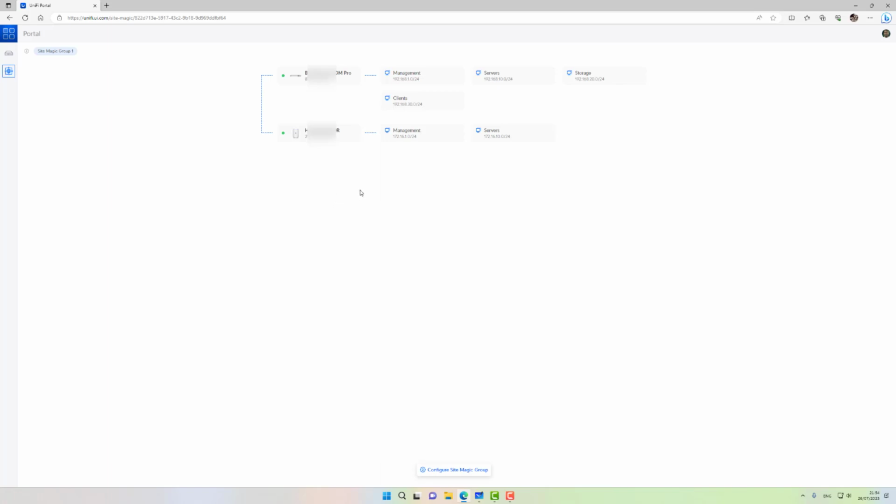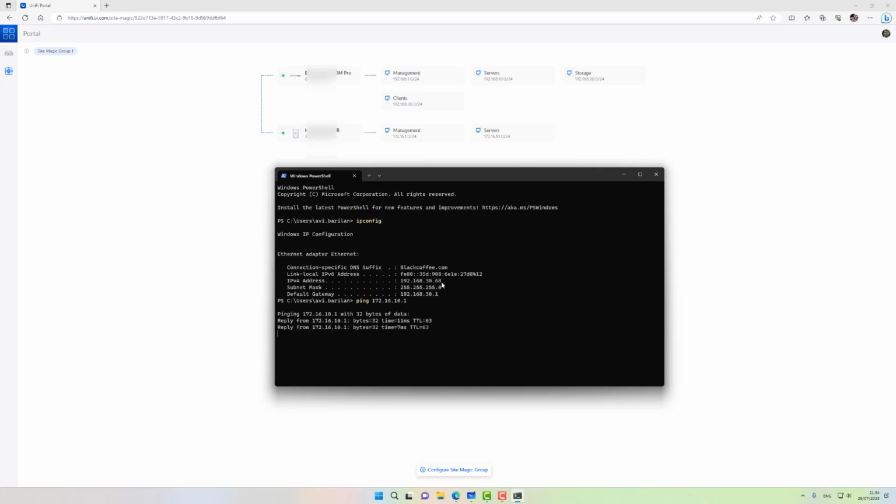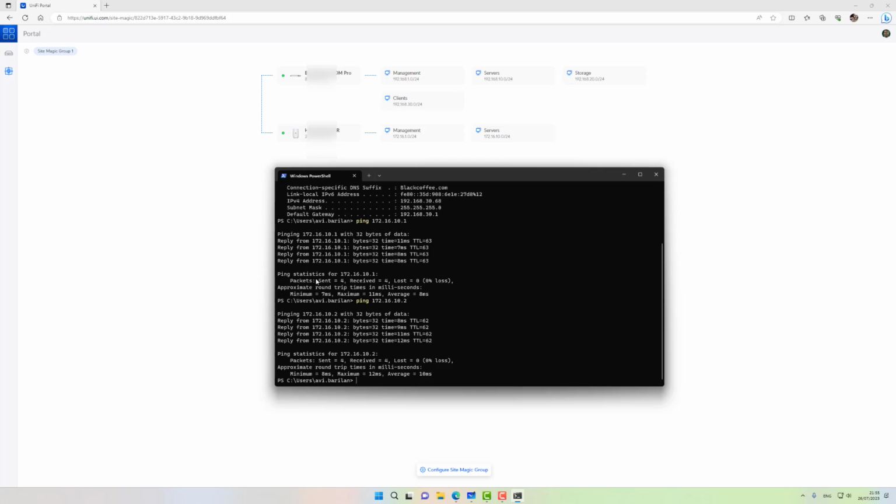And now from my subnet right here in my location, I should be able to ping the subnets over on the remote site, and let's try that. But before that, I just want to do a quick ipconfig to show that I'm on this 192.168.30.68 subnet. It's this subnet right here. And now let's see if I can ping 172.16.10.1, and indeed I can. And let's try .2. Indeed I can, meaning that this magic site-to-site VPN is now working.